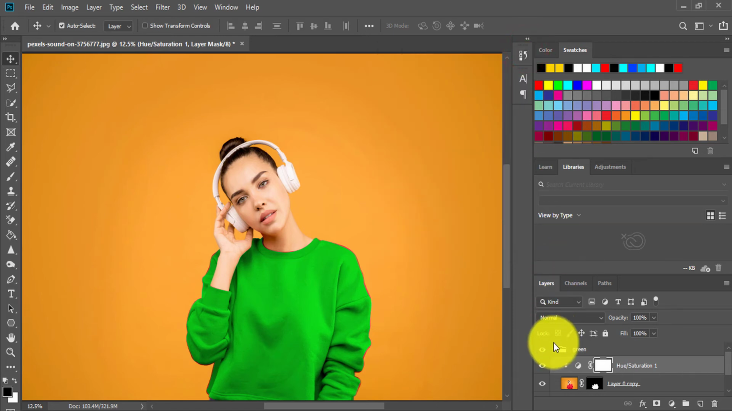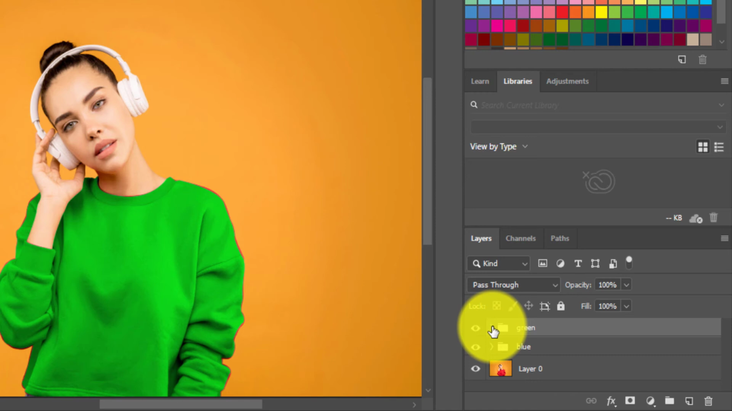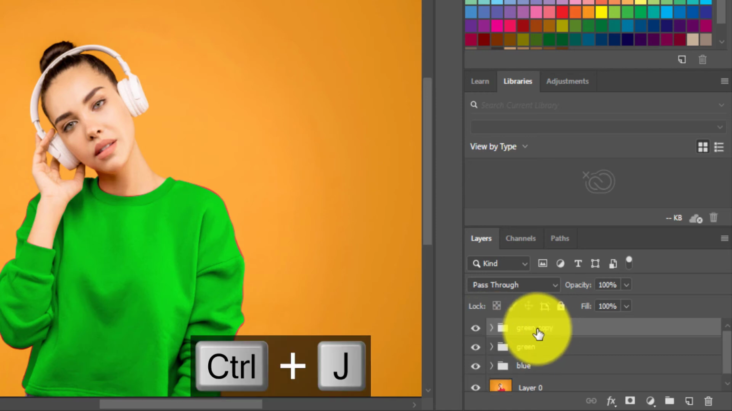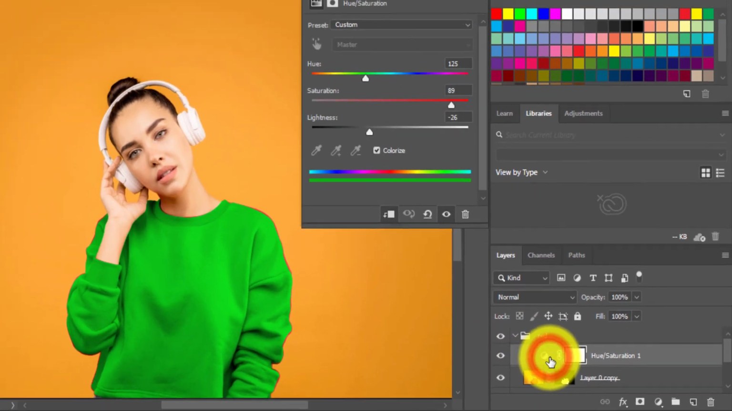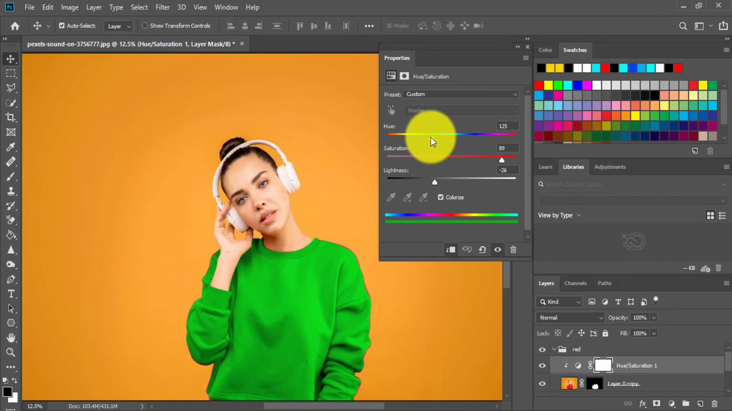Then I will do the same thing. Again press Ctrl J, then make another copy and name it red. Now again go to the adjustment layer and set the color to red.